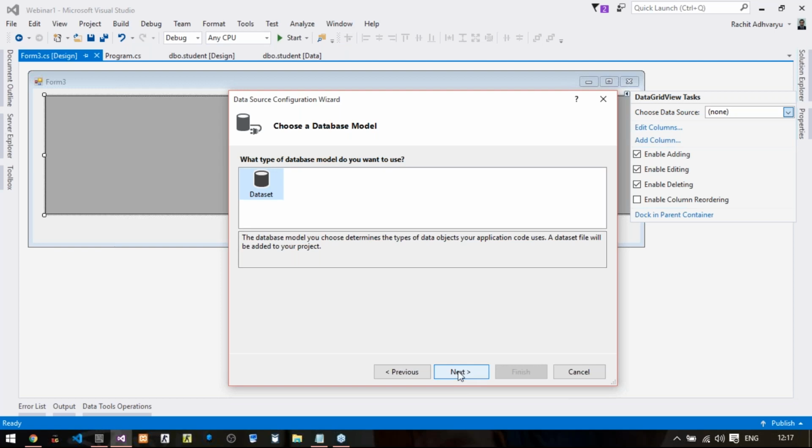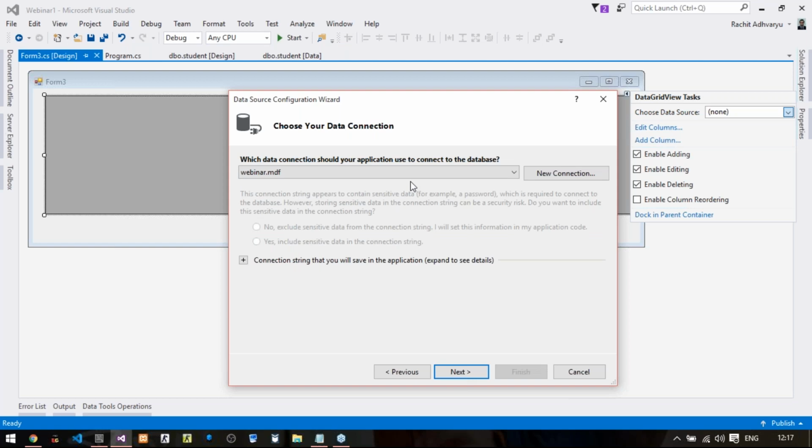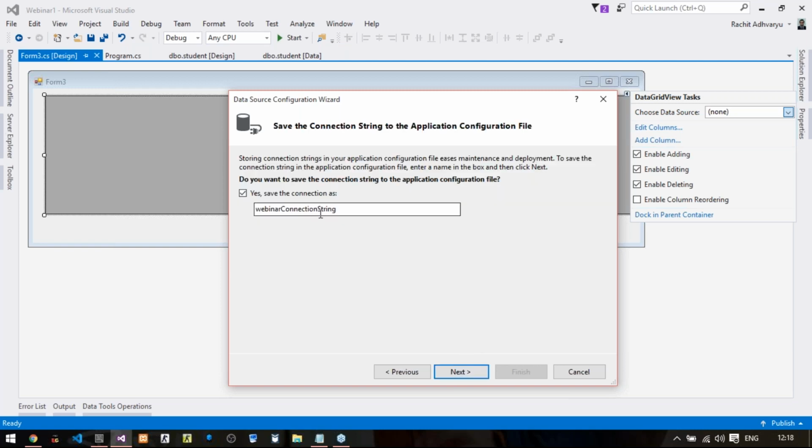Now here you need to just provide from which connection string or for which database you want to add data to this control. By default, our database is automatically selected by this particular module. So webinar.mdf and the connection string is this. Click on next. No need, if you want to save this connection string for future use, you can click on this, else you can uncheck and go ahead. We are not dealing with this part. Go to next. This is the main window.